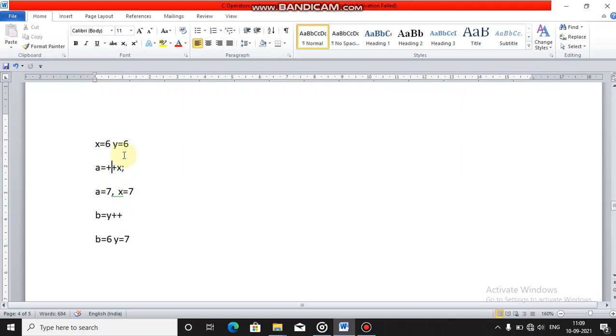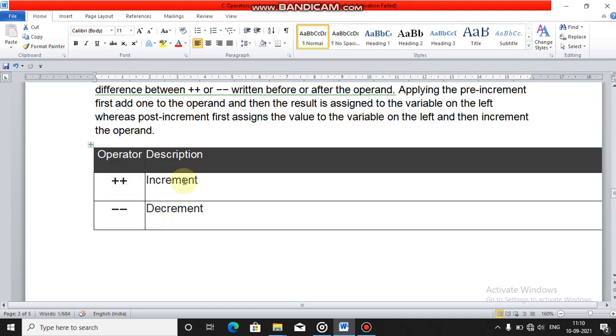But in post increment, first it assigns the y value to b. First assign the y value, that is 6, to b. So b value is 6. Then after assigning, the y value gets incremented. The y value is 6, now it becomes 7. Clear? That's the difference. In pre-increment, first increment, then assign. In post increment, first assign, then increment. Okay, that's the difference. This is increment, this is decrement.